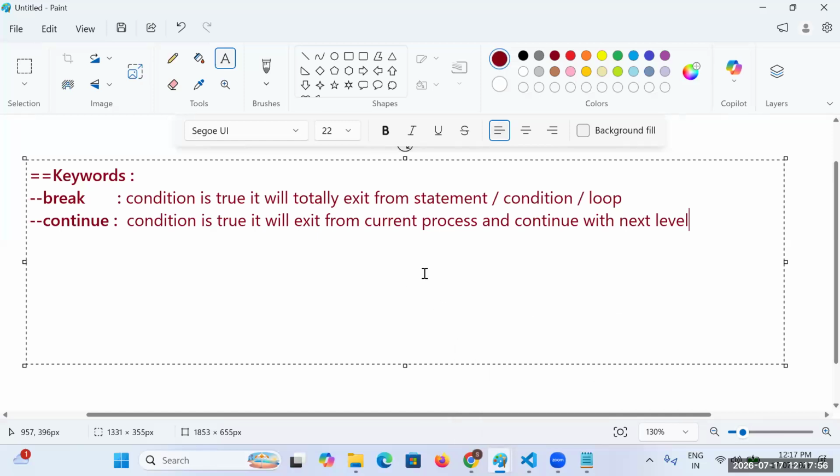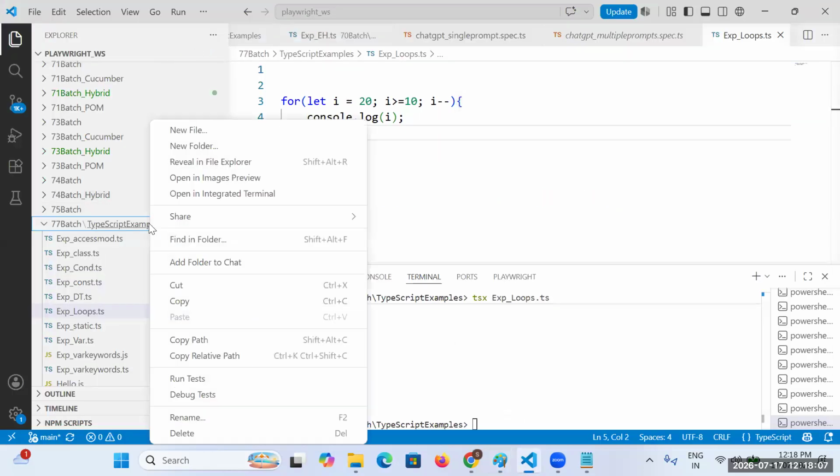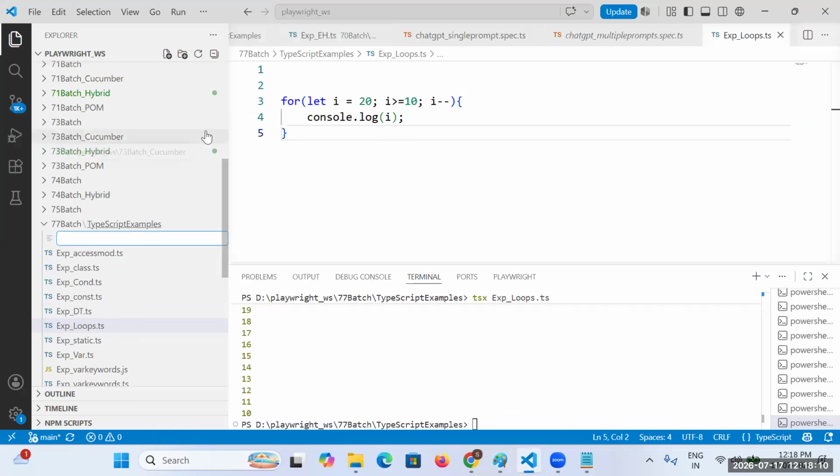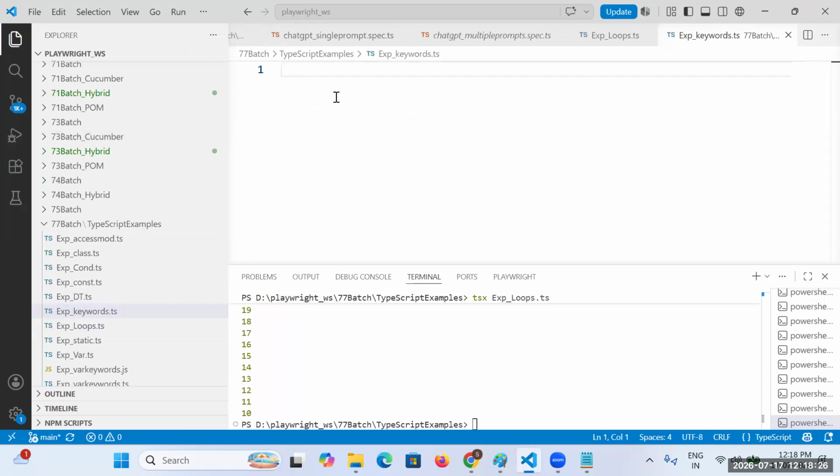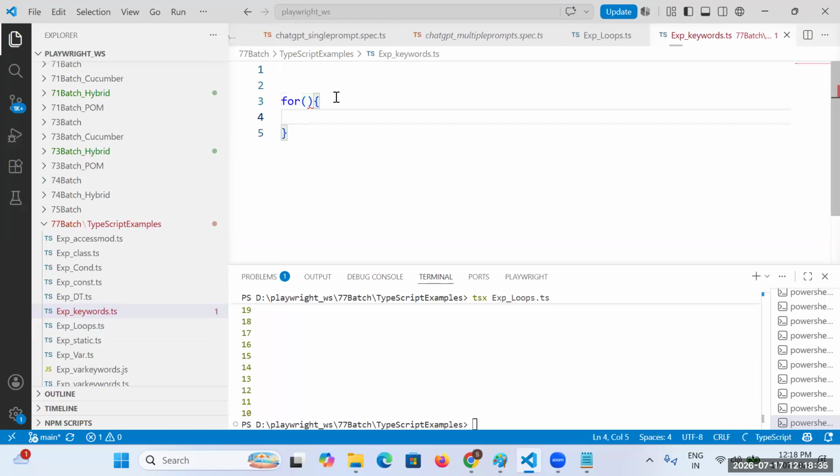Now, we'll go with a regular example, using only our for loop. We'll take this particular example of for loop only, creating a new file and naming it keywords.ts. Okay, now here we'll first write the for loop.